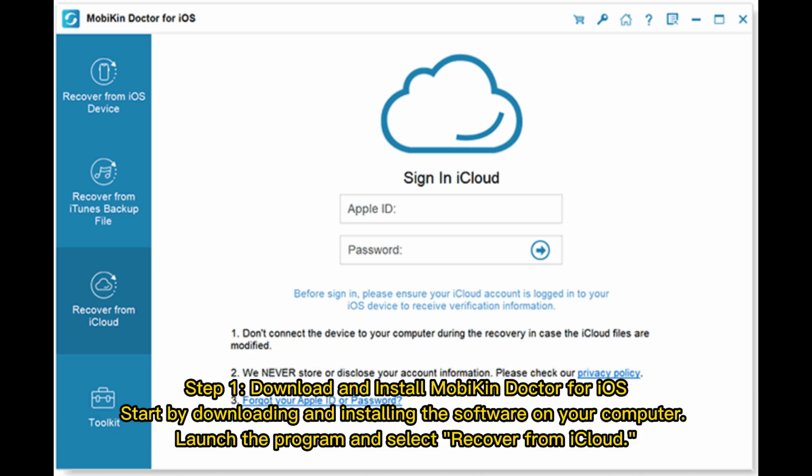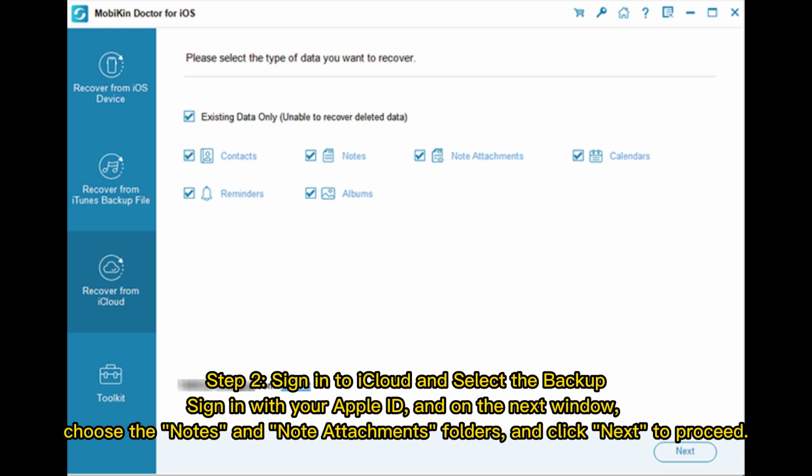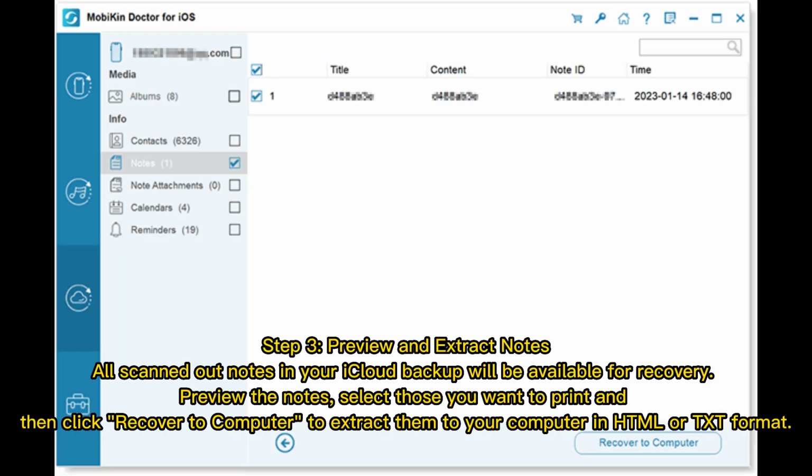Step 1. Download and install Mobican Doctor for iOS. Start by downloading and installing the software on your computer. Launch the program and select Recover from iCloud. Step 2. Sign into iCloud and select the backup. Sign in with your Apple ID, and on the next window, choose the Notes and Note Attachments folders and click Next to proceed.